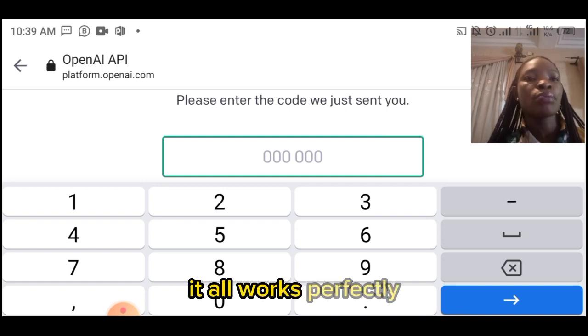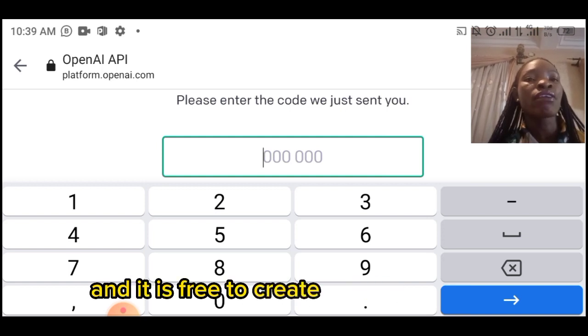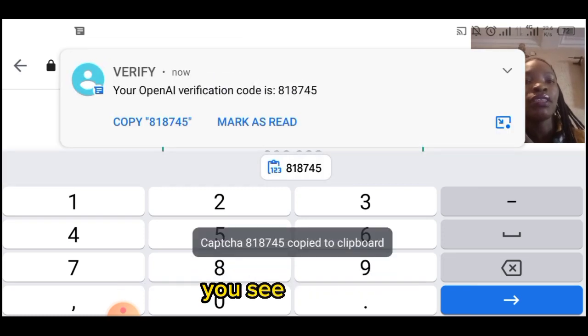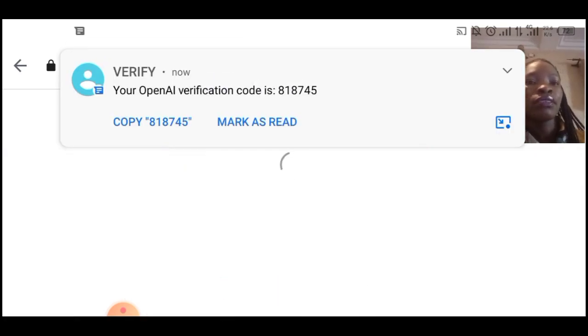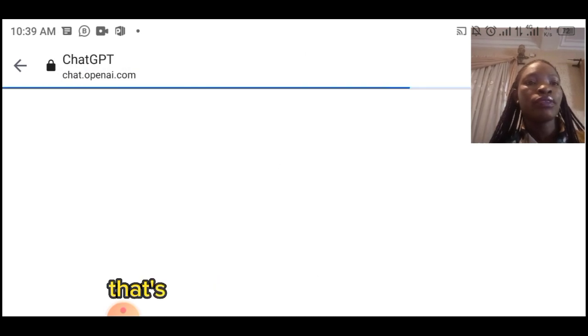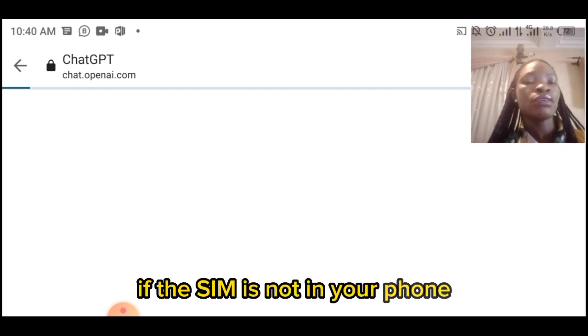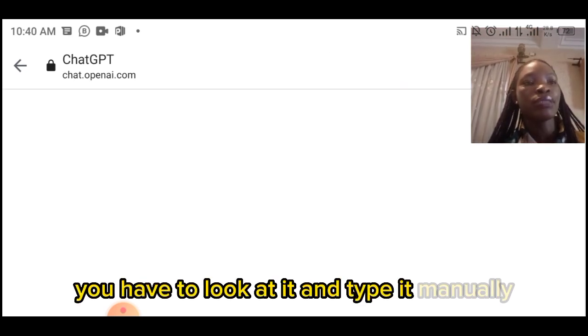It all works perfectly and it is free to create an OpenAI account. There is nothing special you need. You see that, right? It just came in. Yeah, the SIM card is in this phone. That's why it detected automatically. If the SIM is not in your phone, you have to look at it and type it manually.